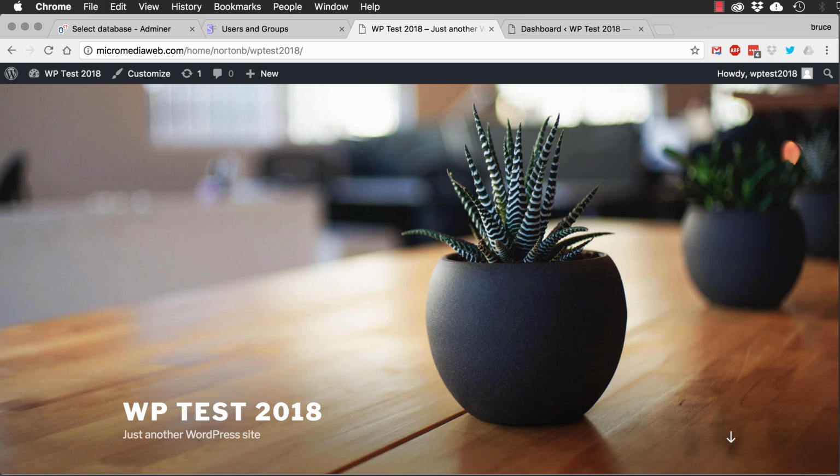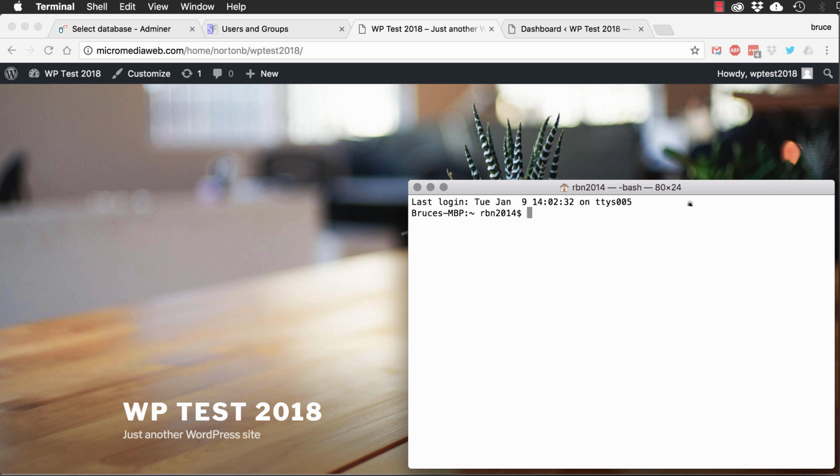So I'm going to open up a terminal on the Mac, which gives me SSH access, but of course you can use other software if you're on a PC. So first thing I need to do is make the connection to the web server using SSH.